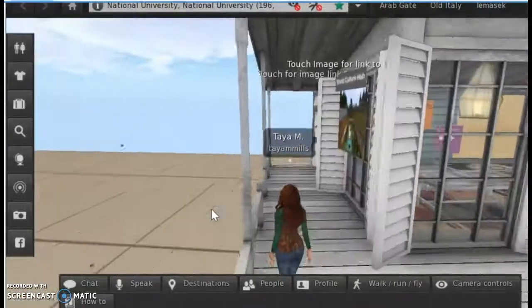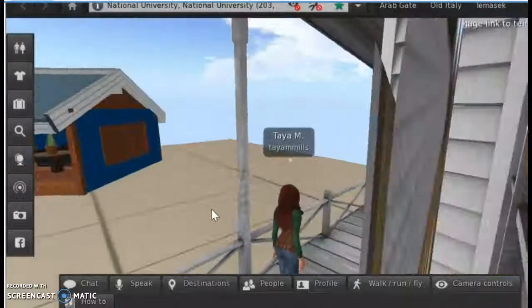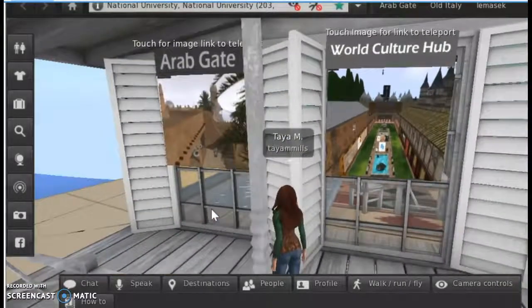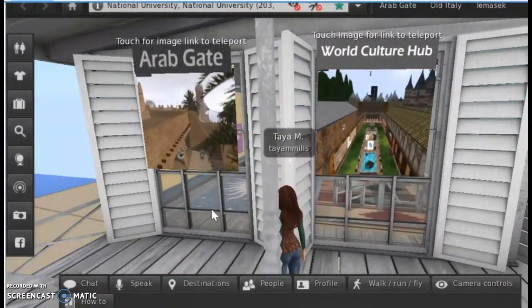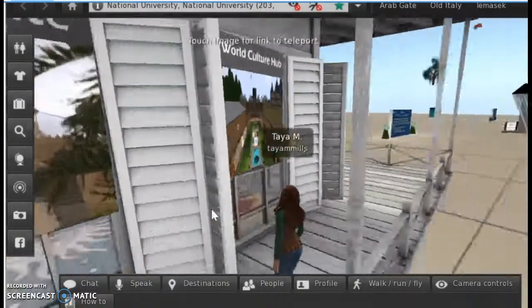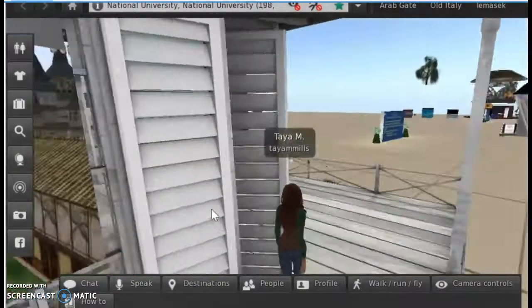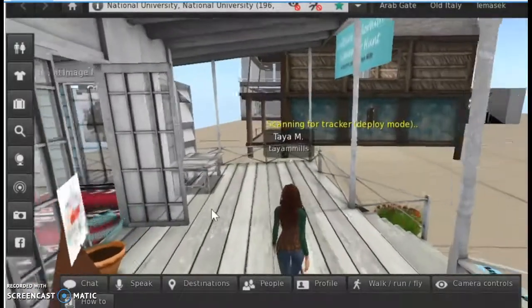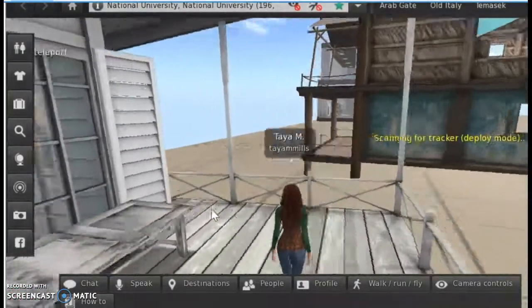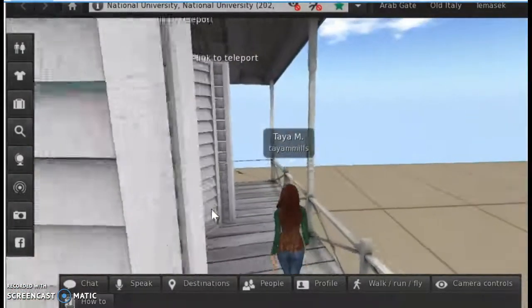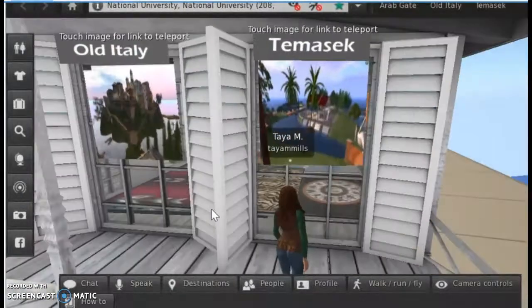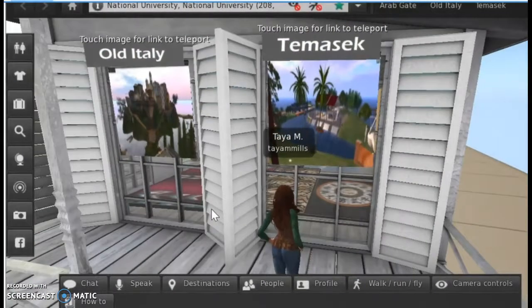As part of the assignment, students will teleport to different locations in Second Life that represent actual locations in the real world. Here we have Arab Gate and the World Culture Hub. Students could teleport to those first if they wanted to, but we also have these over here. These 2 locations are Temasek and Old Italy, and both of these also represent real-life locations.